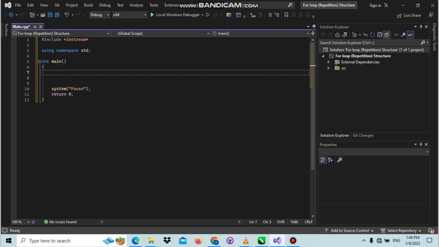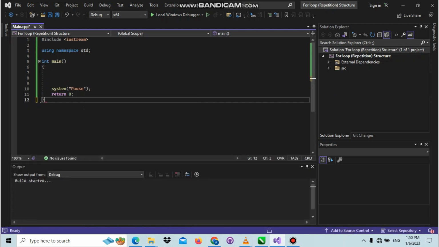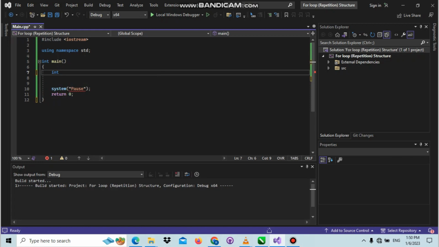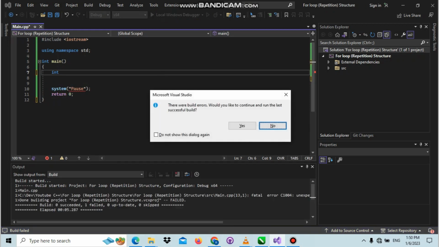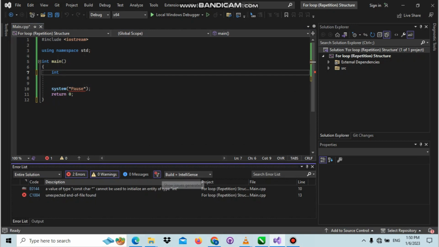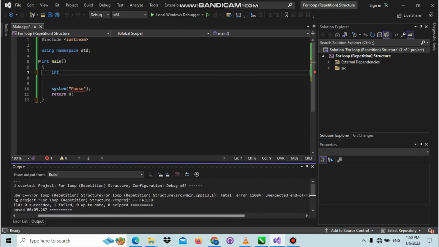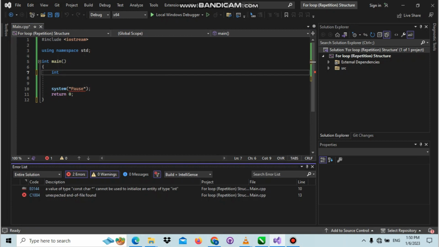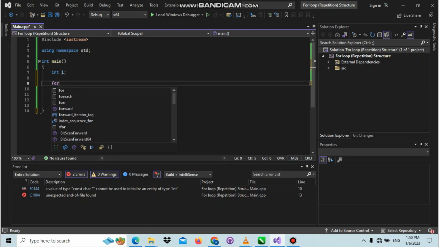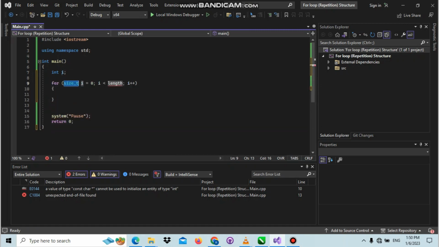Now, for a for loop, for example, let's initialize a variable, int i. Because you initialize the for loop here, this is the initialization, which means initializing to 0.